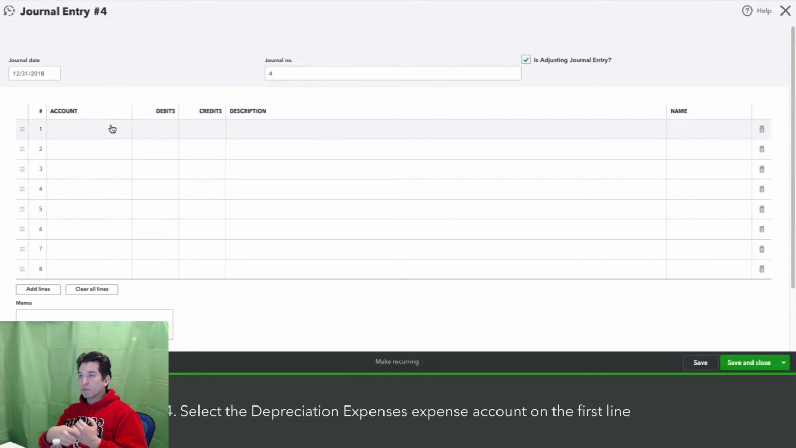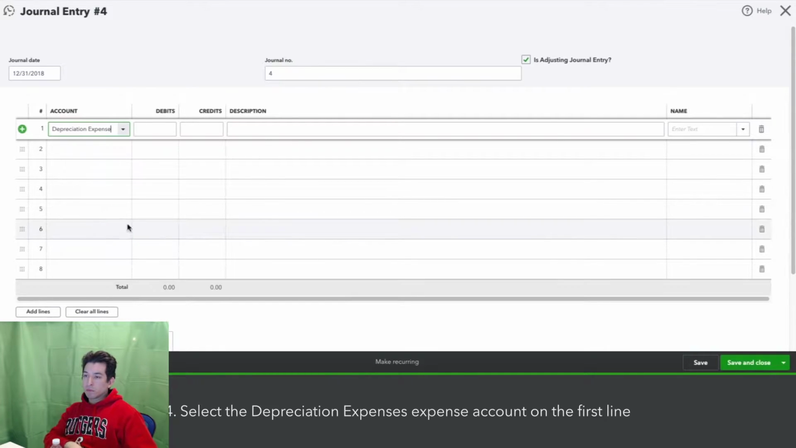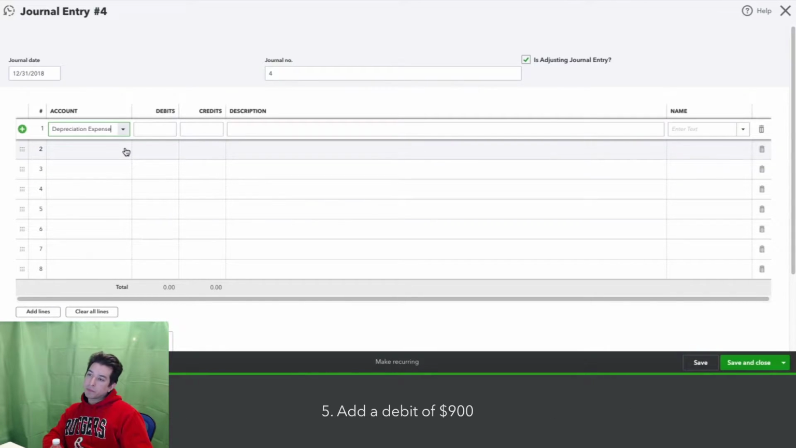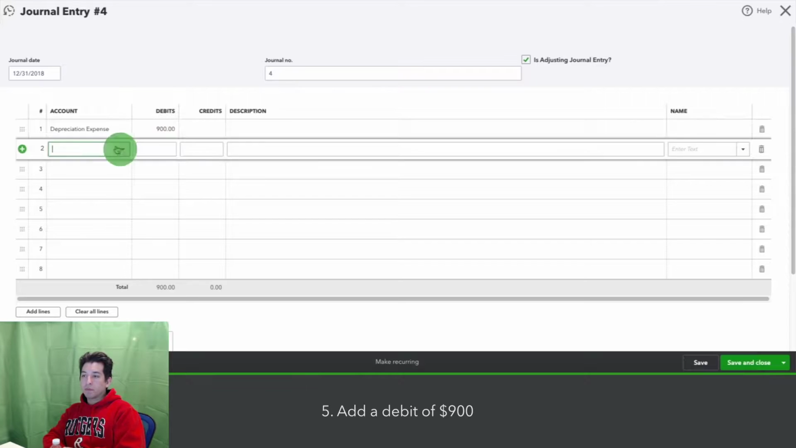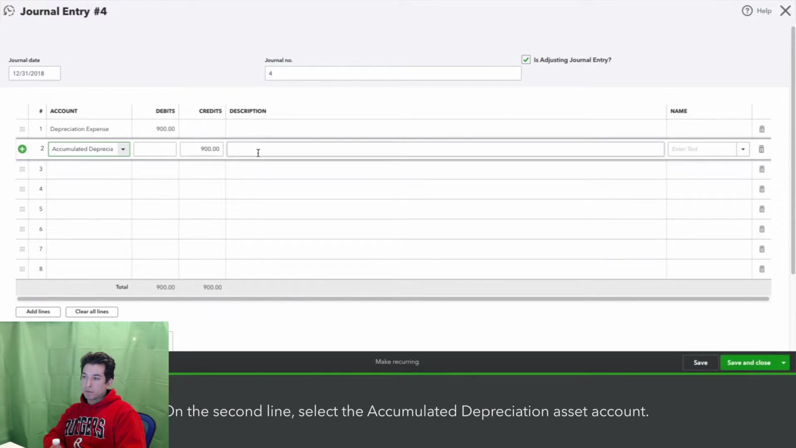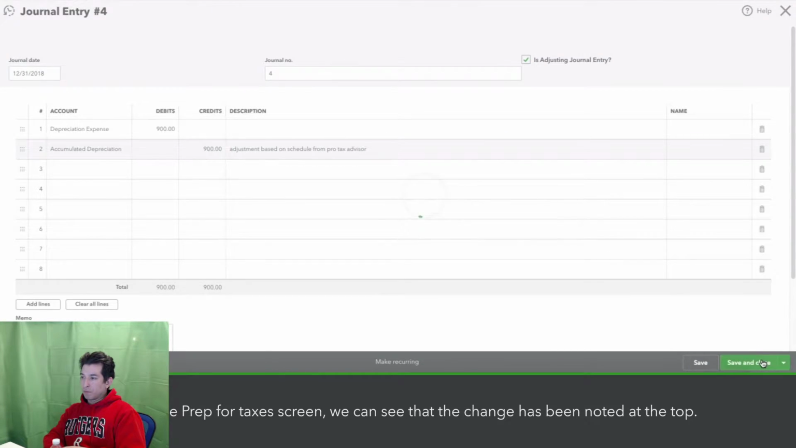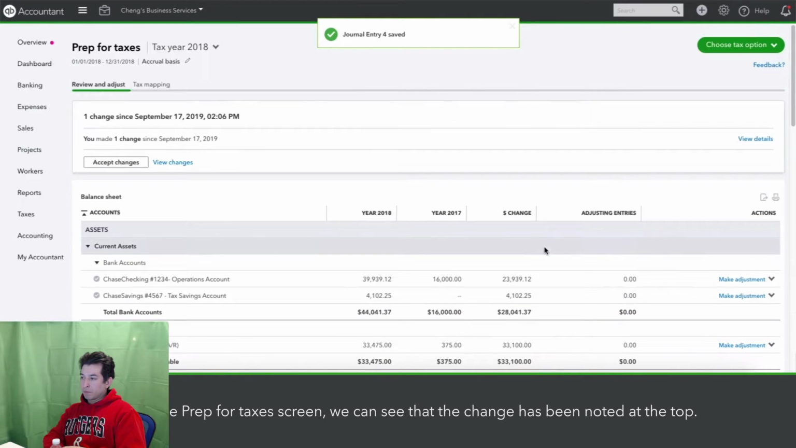Select the Depreciation Expenses expense account on the first line. Add a debit of $900. On the second line, select the Accumulated Depreciation Asset account. It automatically creates a credit to the account to match the debit. Add a description: Adjustment based on schedule from ProAdvisor. Select Save and Close.